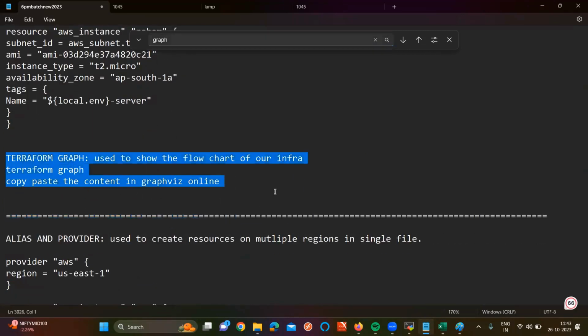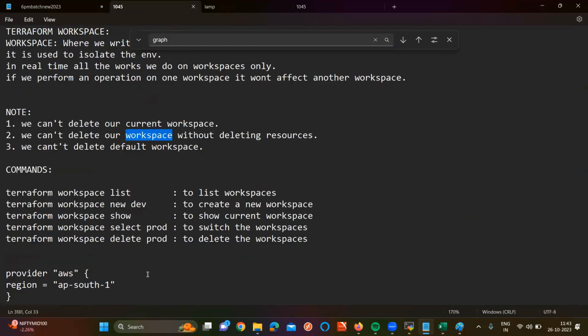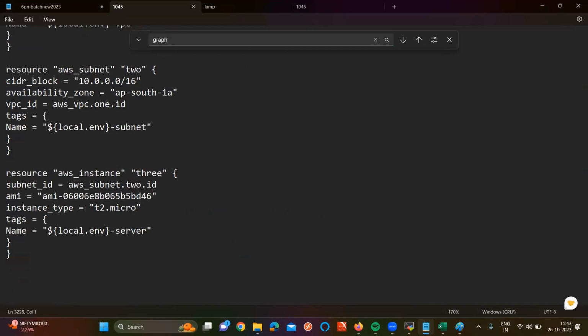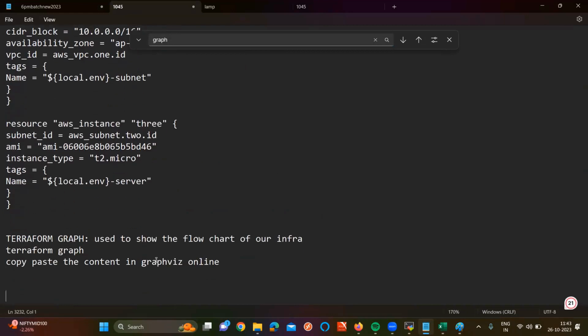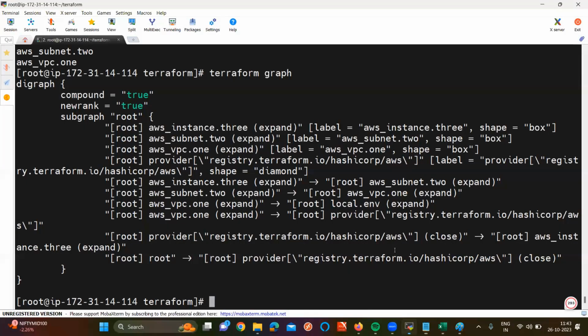So these concepts are like nearby only. Fine. So next I'm going to talk about alias and providers. Sir, what exactly is the meaning of alias and providers?